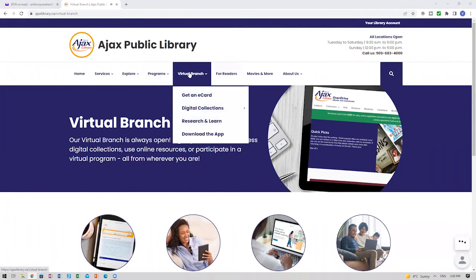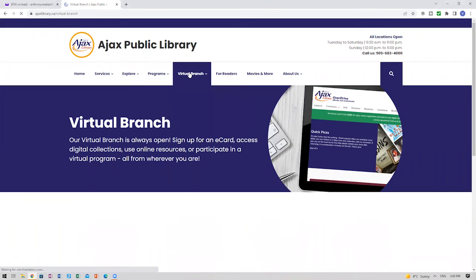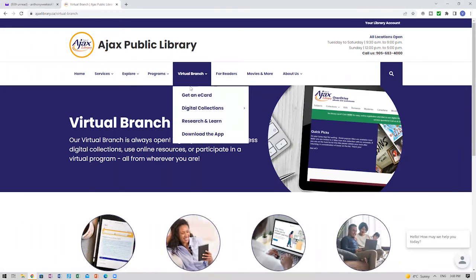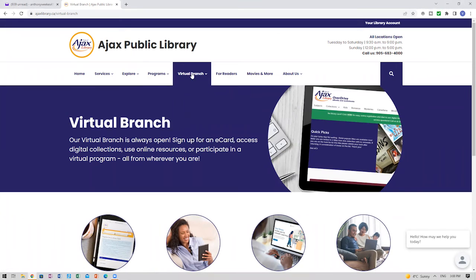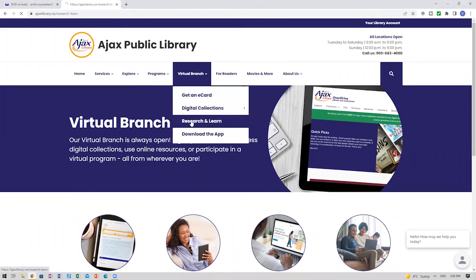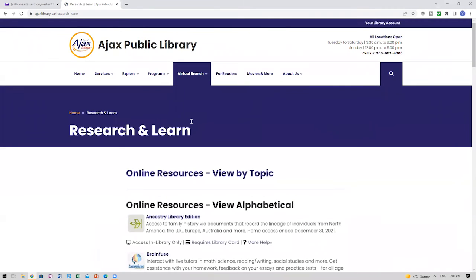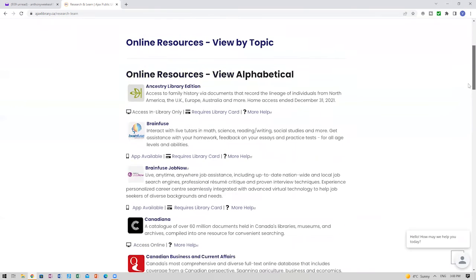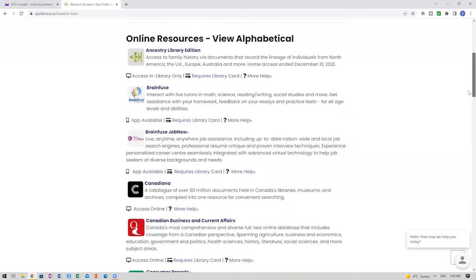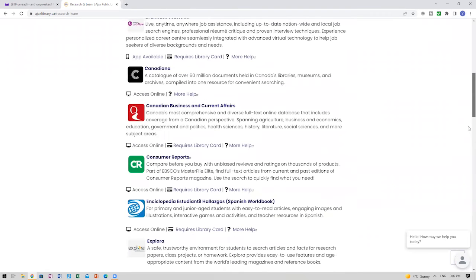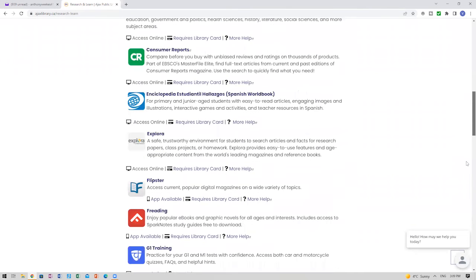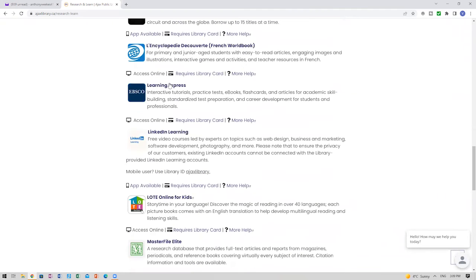Okay, let me see. Virtual branch and then research and learn. When I click research and learn, okay. You got it. And then scroll down until you see LearningExpress. This is how you access. Yeah, it's right here. Click it.